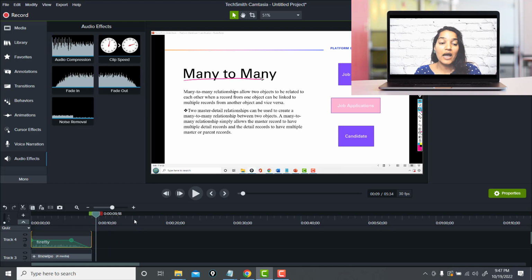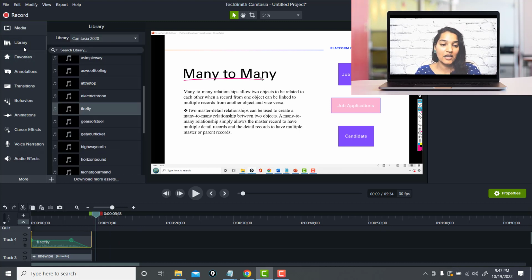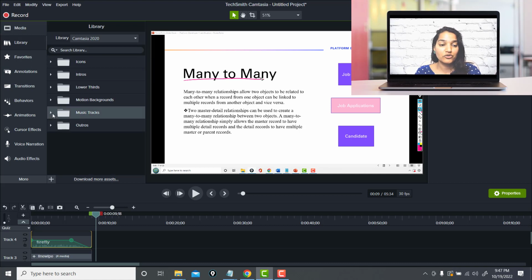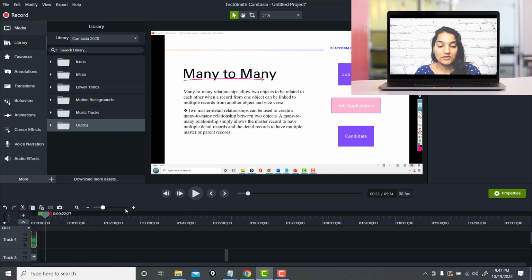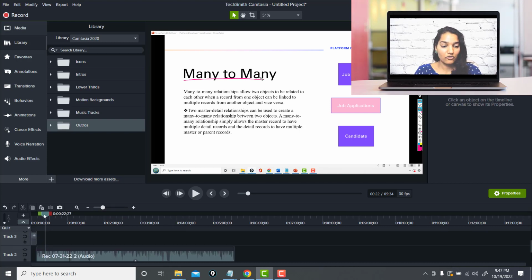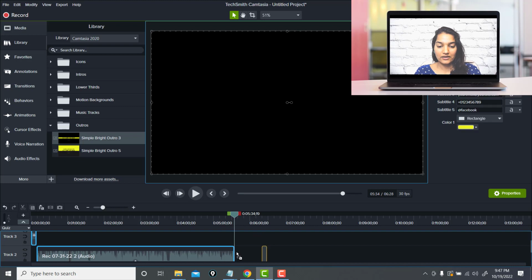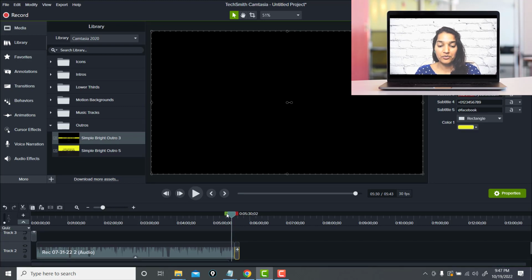Now, if you want to add some outros, it's the same thing. There are a few options that you have for outros. Here you can see, if I go all the way to the end and let's say I want to add the outro over here, I'll go ahead and select this and add that outro over here. Now, once you're approaching the end, this is what will come up.